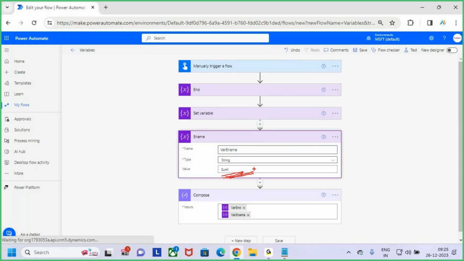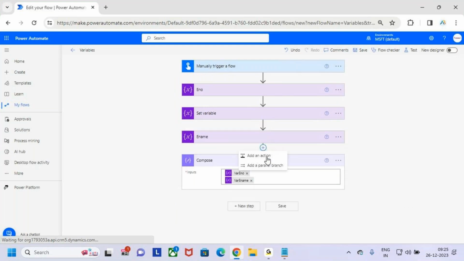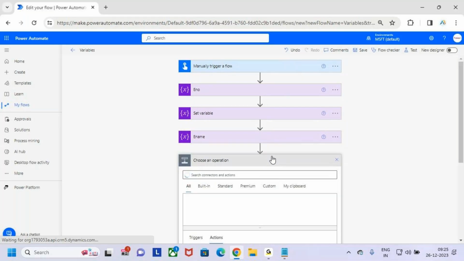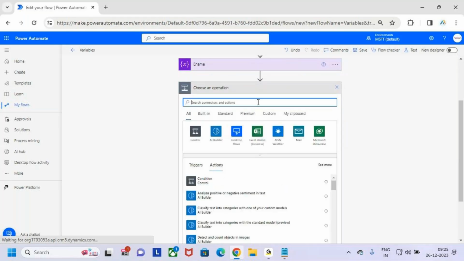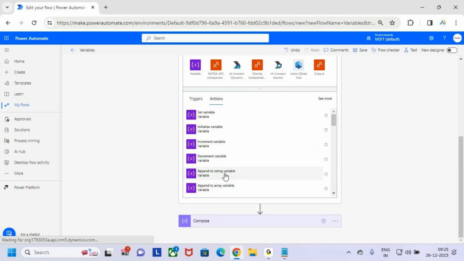Now I need to append one value, guys. So this is the first name. I want to keep the last name as Kumar. Sunil Kumar. So you can keep it here itself. I can assign the value here itself. But there is one variable action here. Let me add one new action. Let me go to the variables. There is one type of variable action called Append to a string.